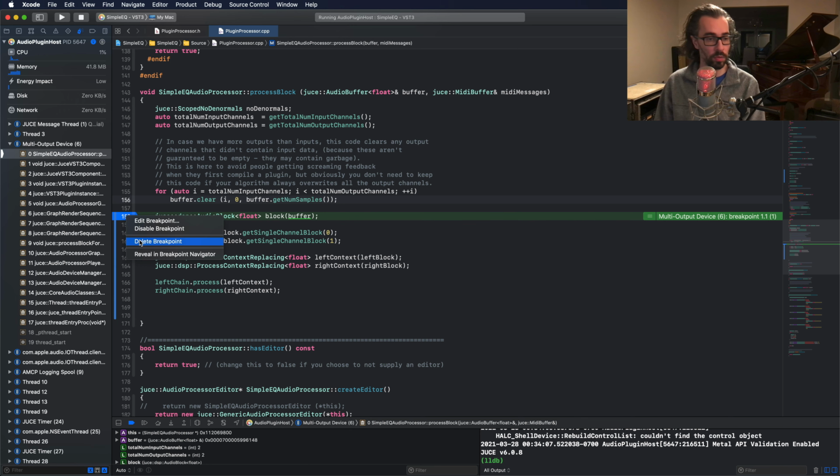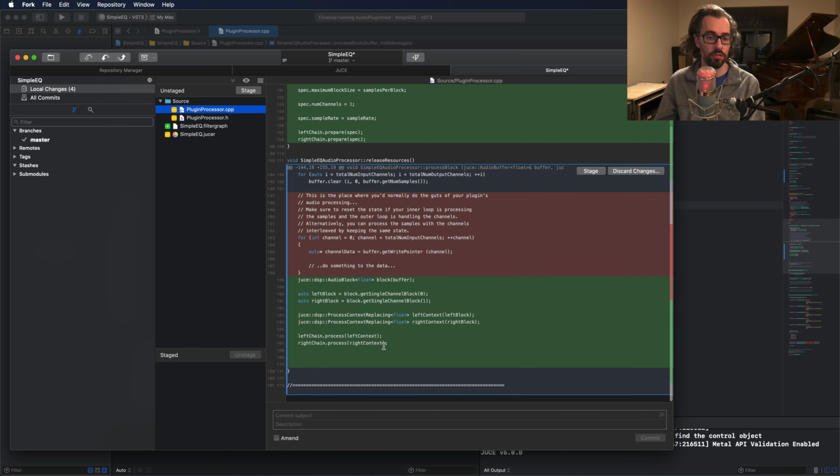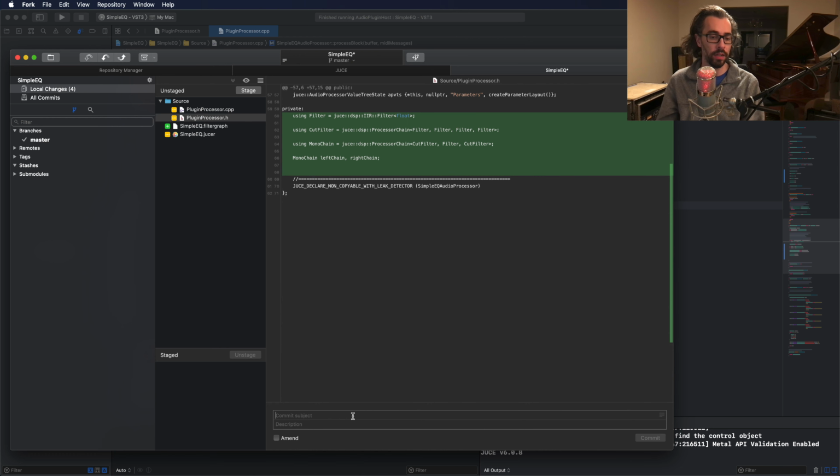Okay, we are going to connect some parameters to our filters. But before we do that, let's make a commit and jot down what we did. So we went through this and we initialized our chains and got our chains up and running. Basically, you could say we added DSP.